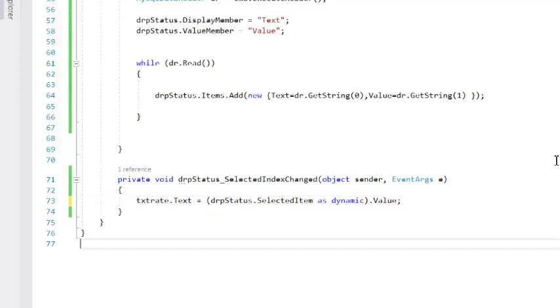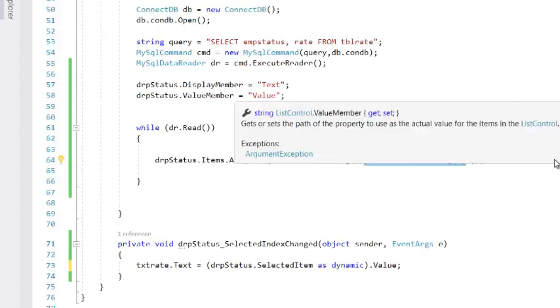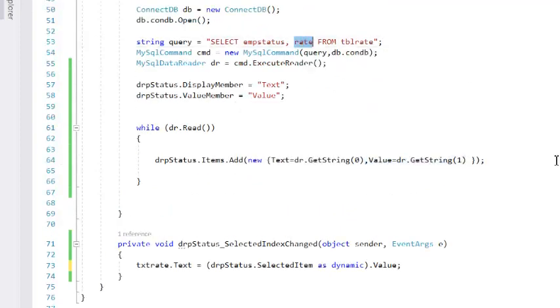Tapos yung actual na value niya, okay, so ginawa nating dynamic yung na-select na item. Tapos yung actual value niya, yun ang mapasa dito sa ating txt rate. So, yung actual value niya, dito galing sa ating data reader, galing naman sa ating rate field. Okay, try.